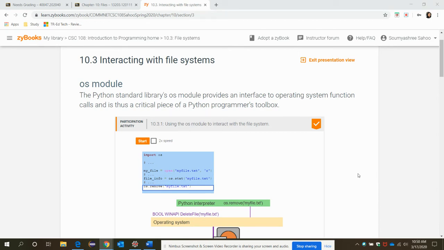Sometimes a program may need to interact with the computer's file system, such as to get the size of a file or to open a file in a different directory. It can be different platforms, Windows or Mac or Linux or anything, and that controls the file system, and the program must use the functions supplied by the particular operating system to interact with files. So here the OS module provides an interface to the operating system function calls and is thus a critical piece of the Python programming toolbox.